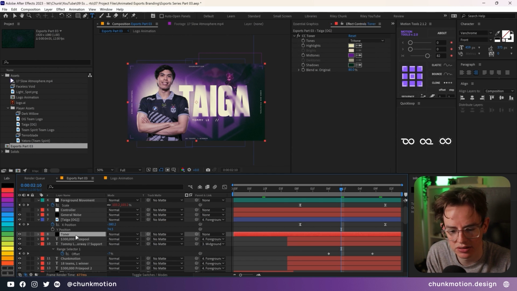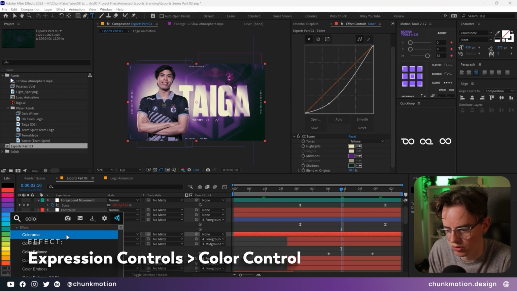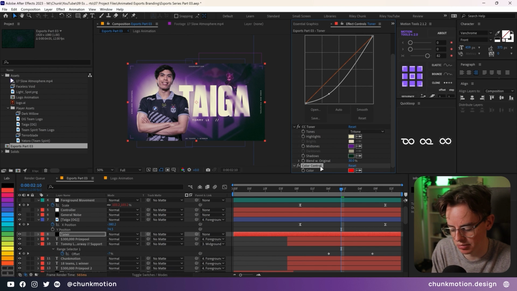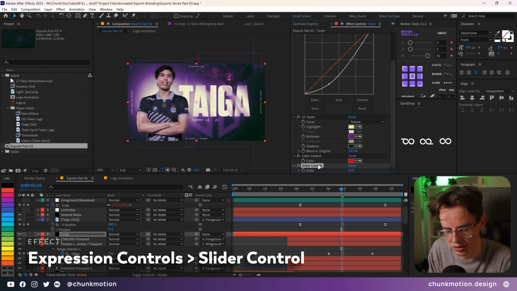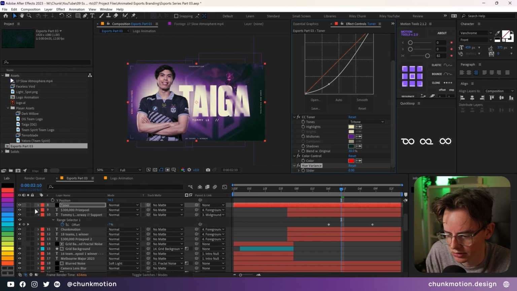So I'm going to go to the CC Toner layer that we have here and add in a color control. It's another one of these expression tools that allows us to sync things up later on. I'm going to then add in a slider control too. I'm going to call this one hue variance, but we'll get to that one in time. I'm going to bring these up in our little timeline now.